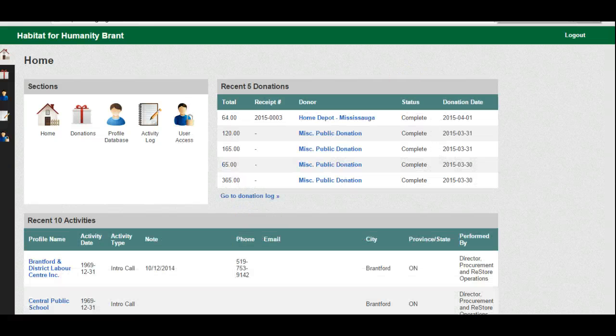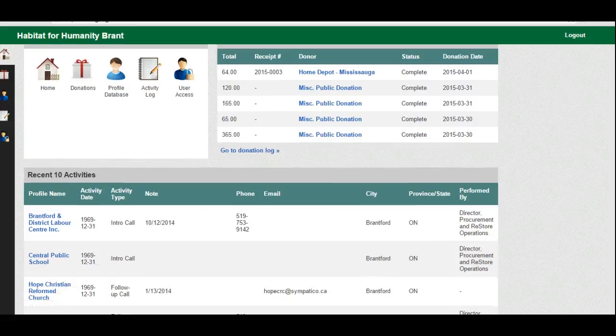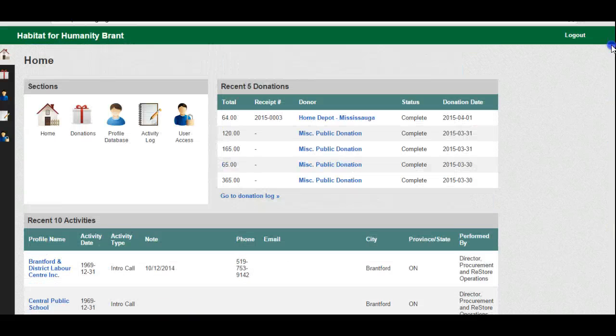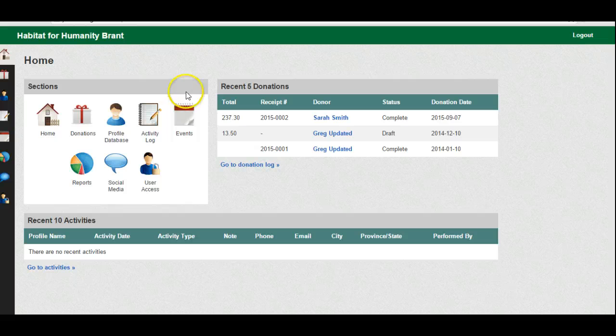Let me just show it to you on staging. This is what it looks like with a bit more content, right? And it really is just the top 5 donations, top 10 activities. You can always click to go to the donation log to see more details. All right, back to my development environment.